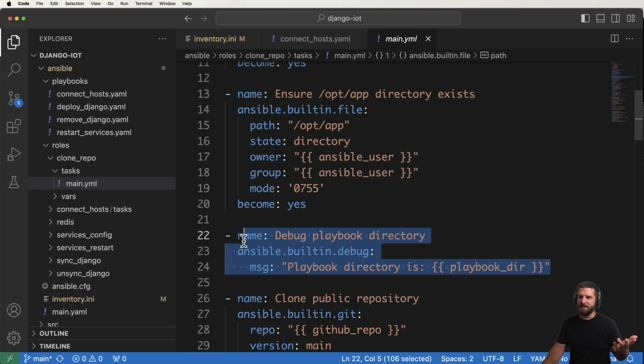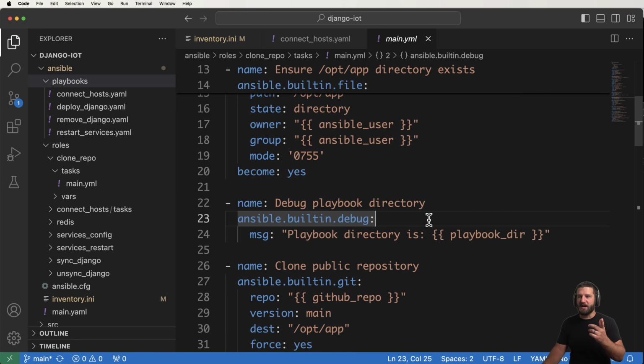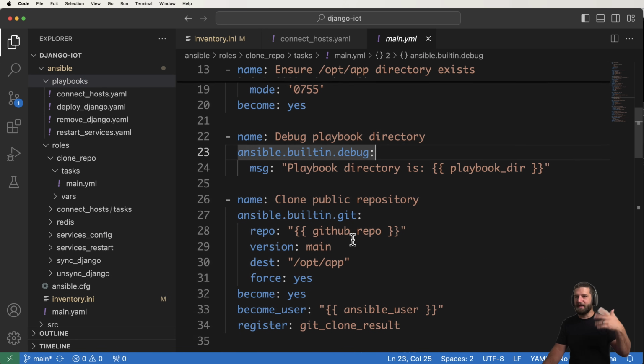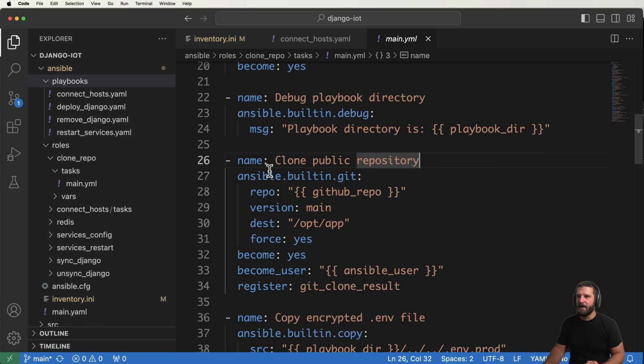And we can also check the playbook directory itself, as in this directory. The reason we check that has to do with other pieces in our project, which I'll talk about some more later. But the idea is knowing where the playbook directory is so you can reference it if you need to. Next up is cloning the public repository.